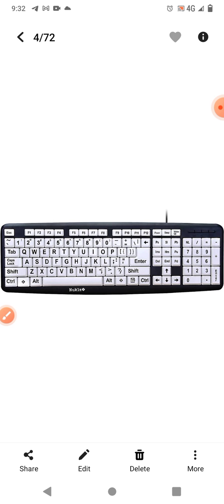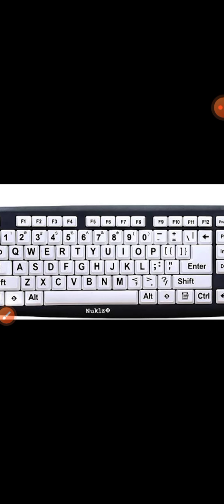So for writing alphabets, for writing any alphabets, you have to use alphabet keys. Okay, you know alphabets from A to Z, letters. So for writing anything, any sentence or any story or your name or your address, for writing any letters, you have to use alphabet keys.